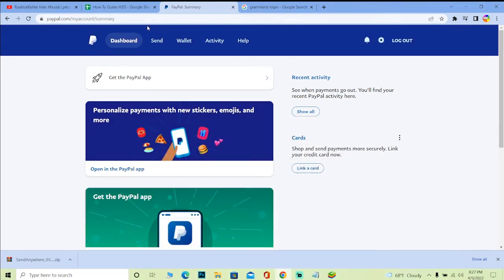First step, you come to paypal.com, you log in to your account. I think you guys can do that. If you can't, we have made a video on how you guys can log in to PayPal. You can watch that and come to this page. After that, you can click on the settings-looking icon over here.